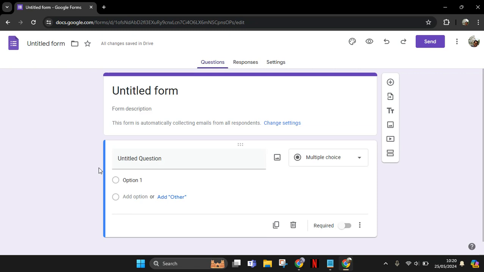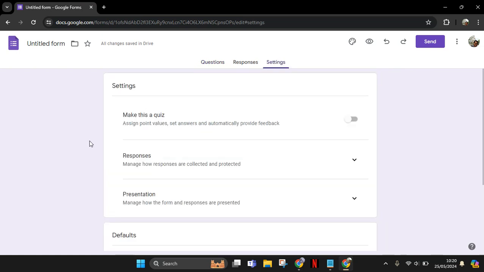So in here, if you want to create a Google Form without sign-in requirements, you need to go to the settings. Because this form is automatically collecting emails from our respondents, you need to click on change settings or go to the settings at the top and go to the responses section.